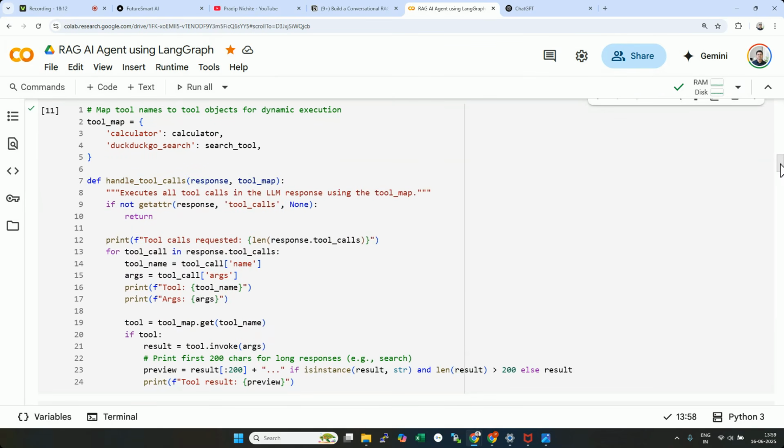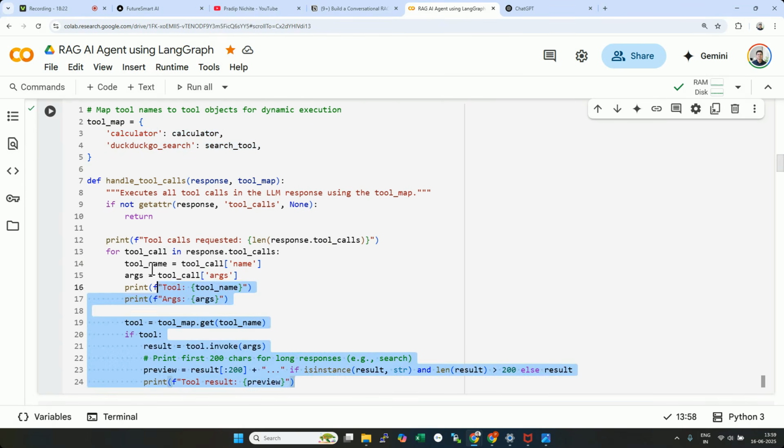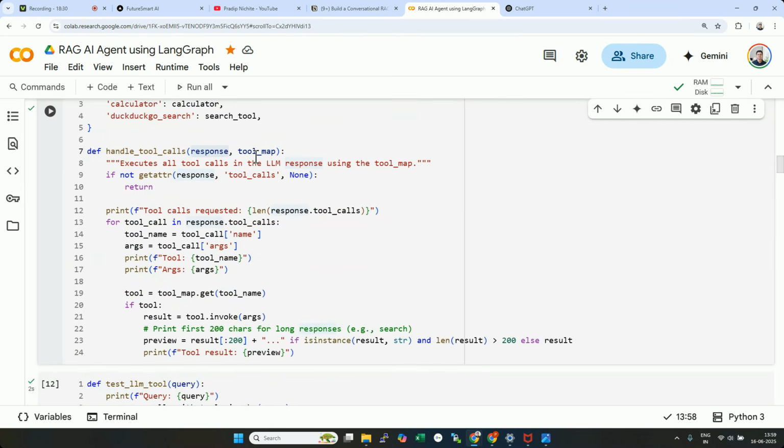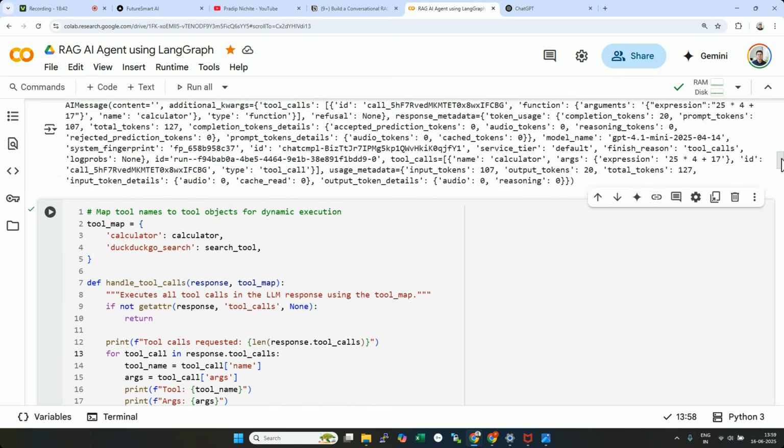That's what we're going to see. We will create a simple mapping: if the model says calculator, I want to call my calculator function, which is basically a tool, and if it is DuckDuckGo, I want to call this one. And here is the function that we define to handle such a tool. We will take the response that we got from the model, this is the above response, and we will also get the tool mapping. First we will check whether there are any tool calls or not. If there are none, we will simply return from this function. If there is a tool call, as I told you, the tool call is a list. Basically there could be multiple tool calls.